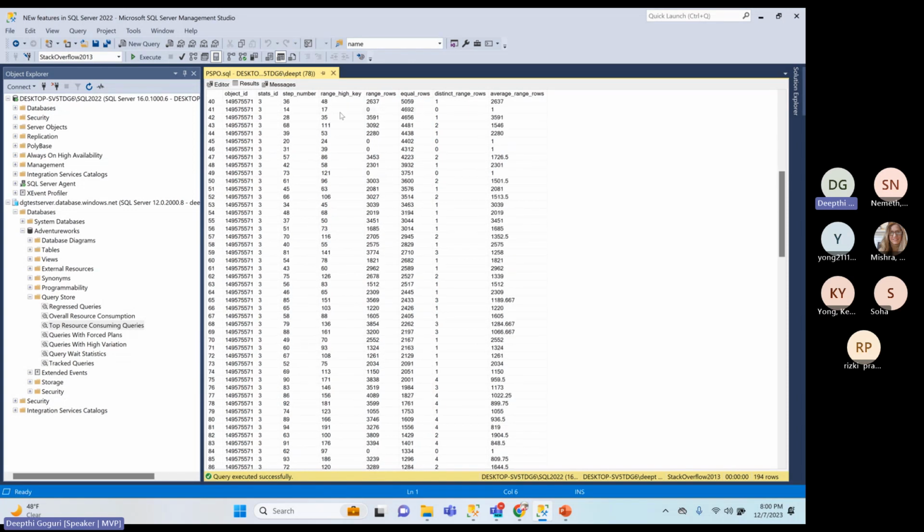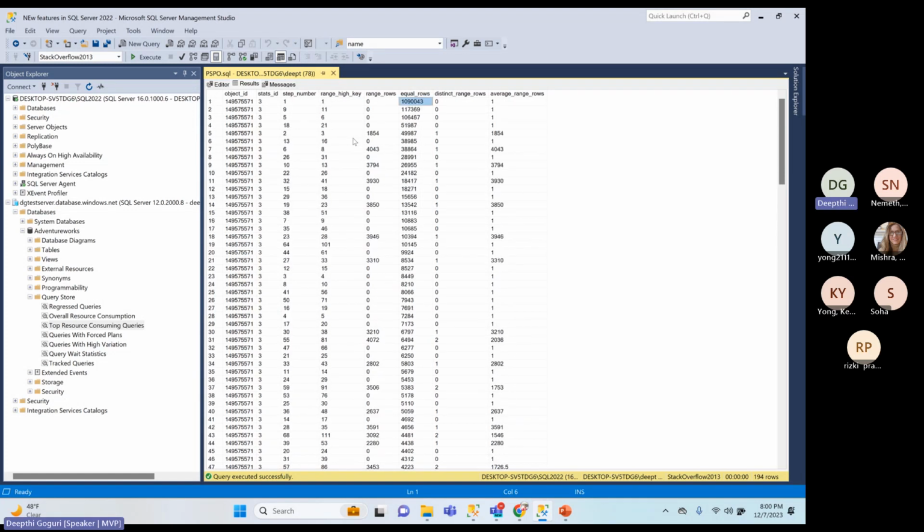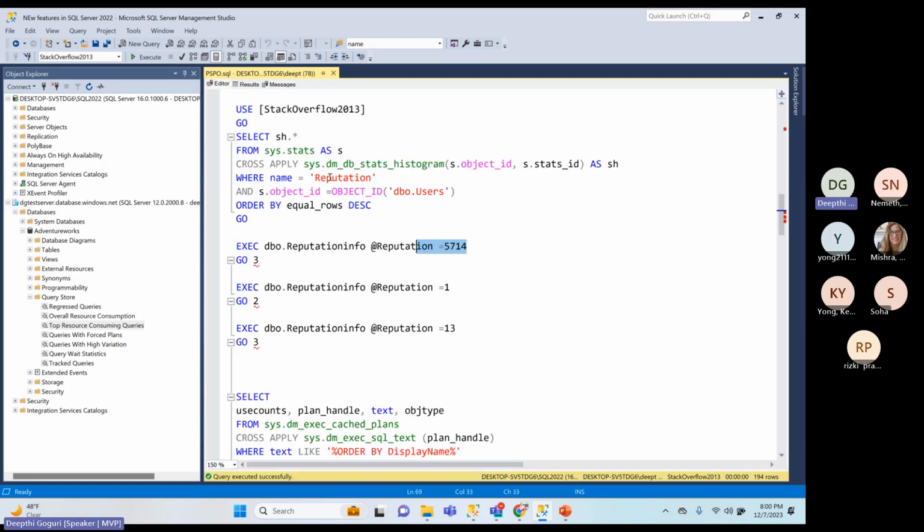So these two are parameter values. Those are two way too different values for the parameter, right? So let me go ahead and execute. This is a parameter sensitive problem. Again, the parameter sniffing problem. Now let me go ahead and execute these three, even the reputation number 13.